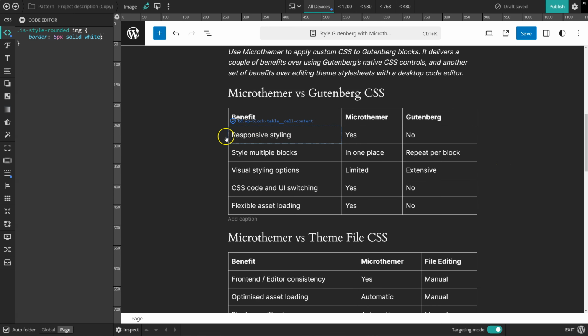One of the main benefits is responsive styling, because Gutenberg doesn't have any responsive controls, so certainly for things like tables, you can't really use fluid units to make the content react nicely without using media queries. So there are occasions where there's no real option but to add media queries, and the nice thing about doing that with Microthemer is that you can make the content responsive on the front end, and then you can view it in the editor in exactly the same way.